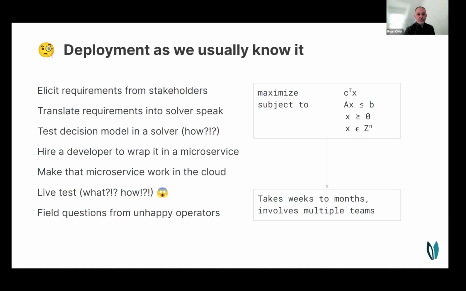And then we live test, which again, testing is sort of an open question a lot of the time in optimization. What does live testing mean? How do we do it? How do we know it's behaving the way we want? And then we field questions often directly from unhappy operators. This route was Z-shaped or X-shaped, or there was another driver standing next to this restaurant where it assigned the order to somebody who was 100 yards away. Why did that happen? And what you see here is this sort of very analyst-centric workflow, as opposed to a team workflow.